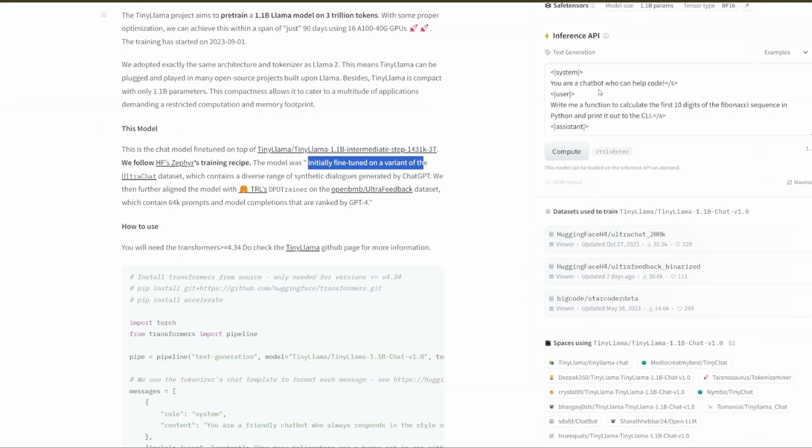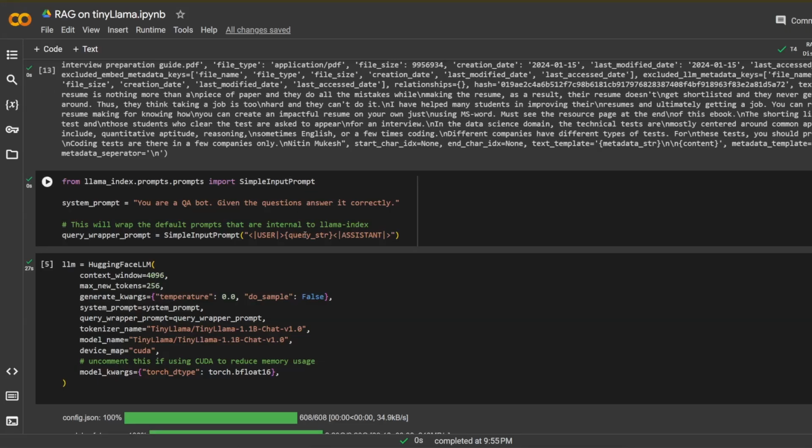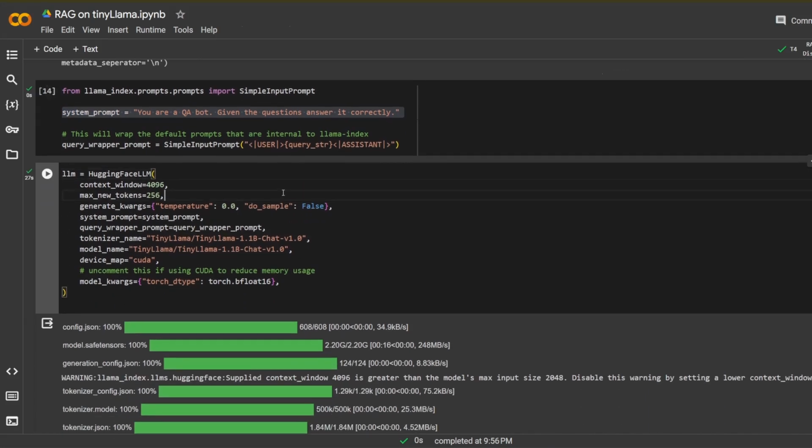So once you do that, you can see that the prompt we need to write follows this method: system, user, and assistant. So we have also done this with the user query string and assistant, and you can see that we have written that you are a QA bot, given the questions, answer them correctly. Now we will convert this into a simple input prompt, and after that we will try to import this TinyLlama 1.1b model.